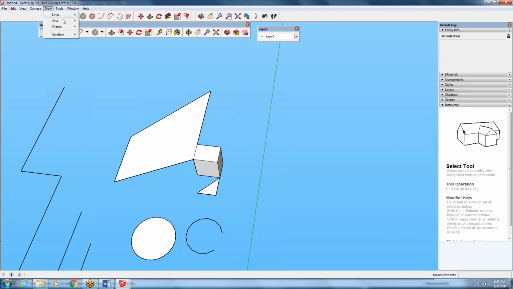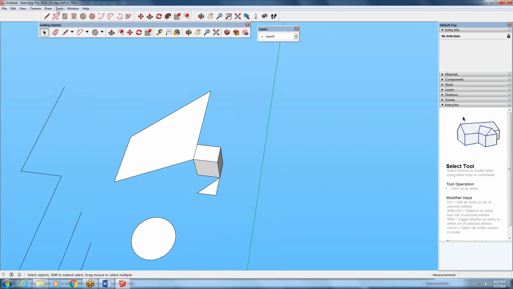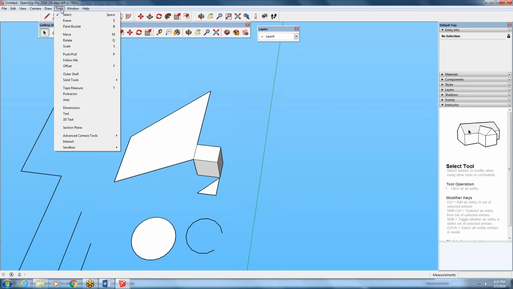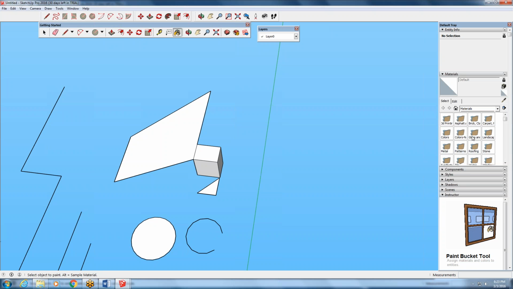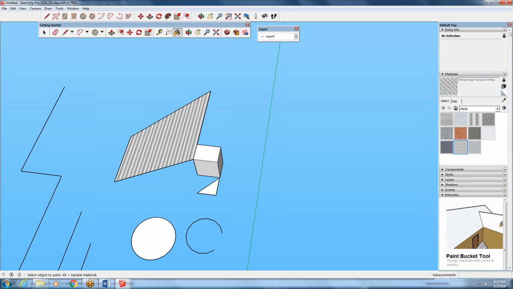Here's draw, so it's kind of pulling again from the available tools in our toolbar, and shapes and lines and arcs. And then here's eraser, paint bucket, and eventually we'll get into paint bucket. There's automatically tons of things loaded in already to our drawing that we can use to model that look pretty good even though they're not perfectly rendered.